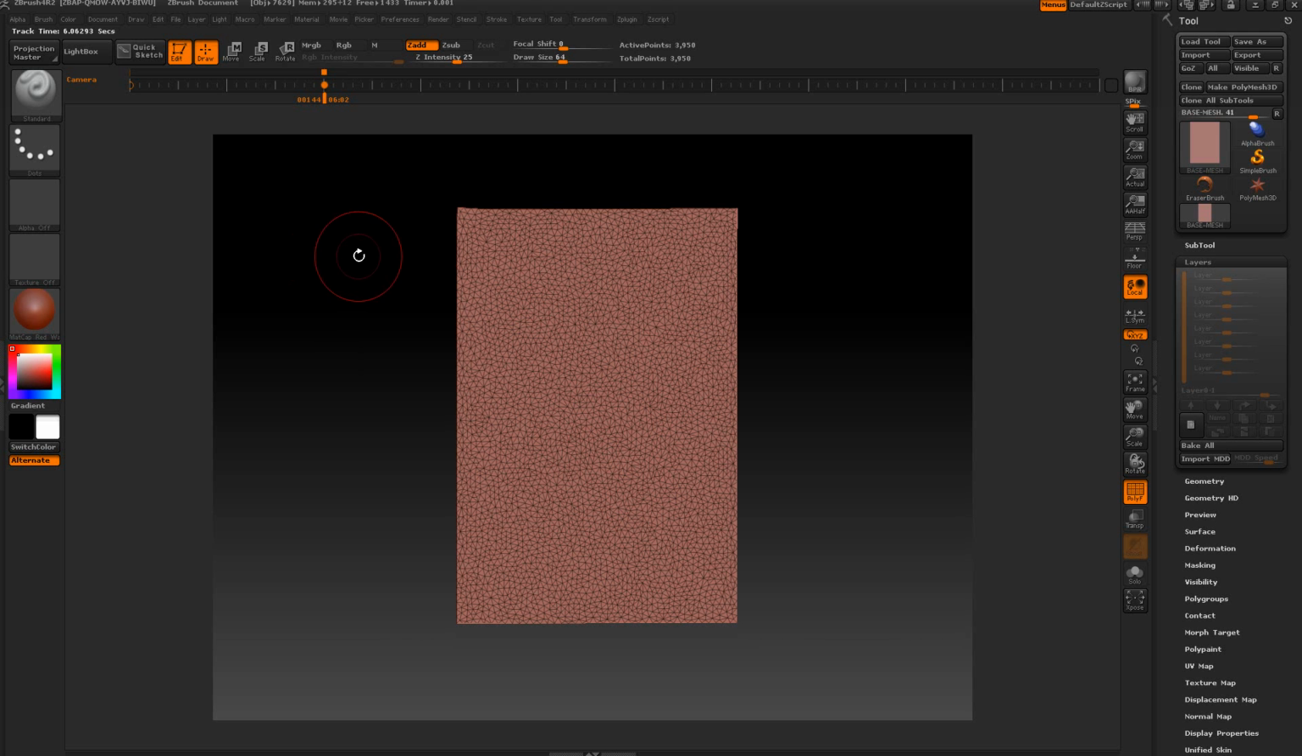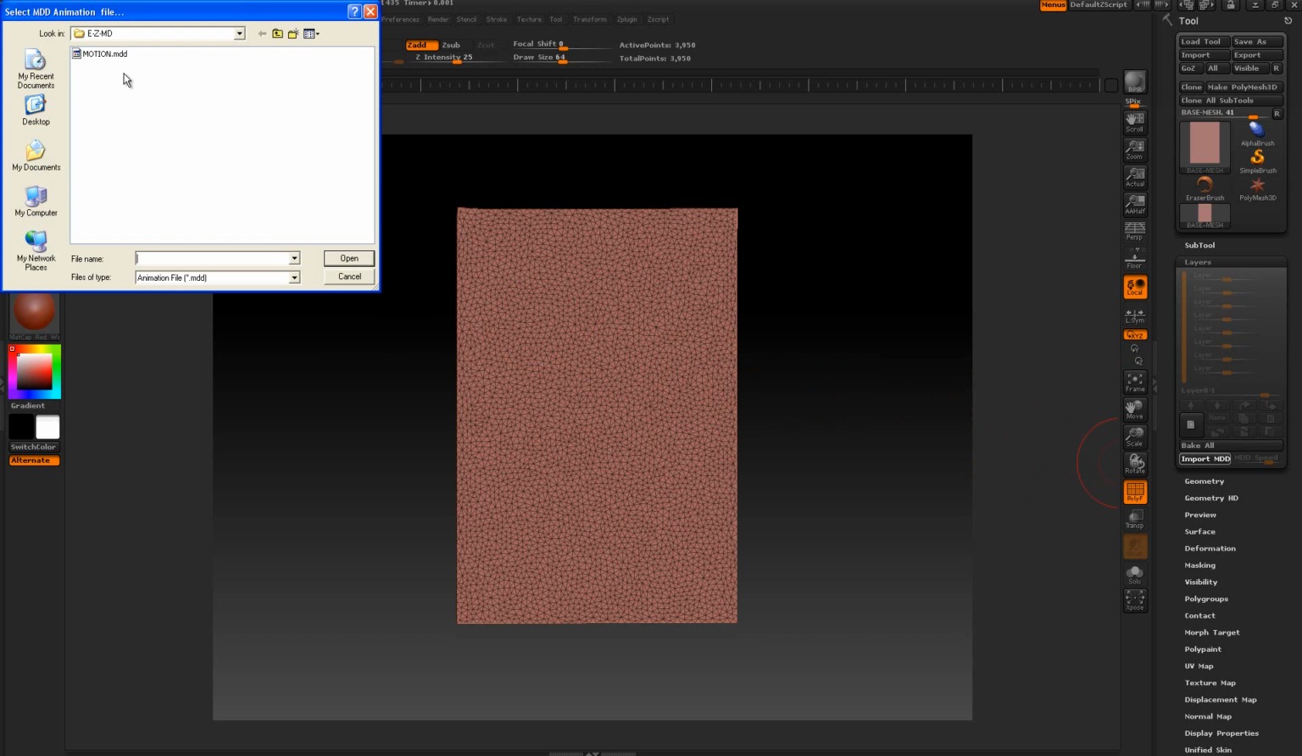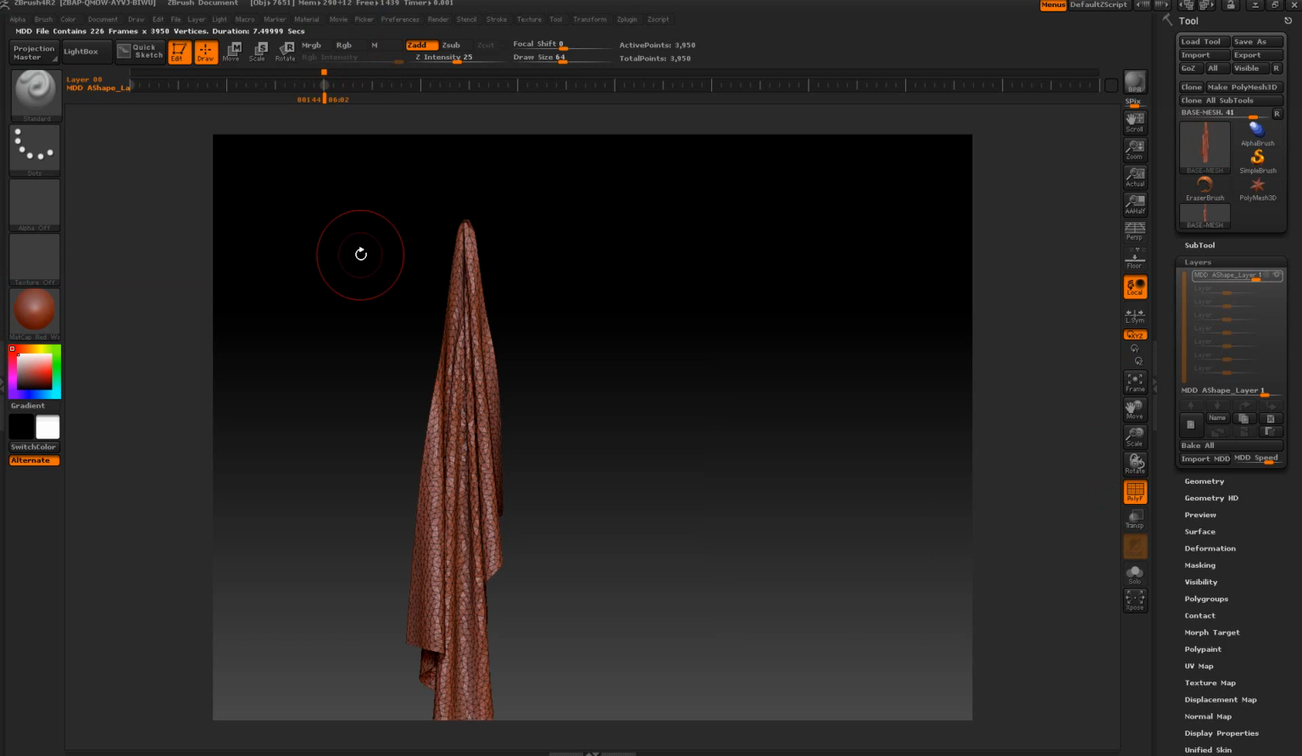Then I'm going to come over here and press import. Before I do this, I'm going to import the MDD, and you'll see in just a second I'll have another layer here. So we'll import this. Now this is the motion file, and it's assigned directly only for this mesh here. So this will only work for this mesh, and press open. Then we get something like this.